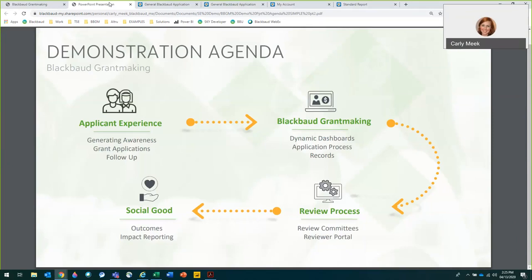So we'll go and switch our hats and we'll take a look at the administrative side of the tool. So what that would look like for your day-to-day within the grant making solution, the intake of all those applications, doing that internal due diligence, vetting the applications, and starting on that path to making a funding decision.